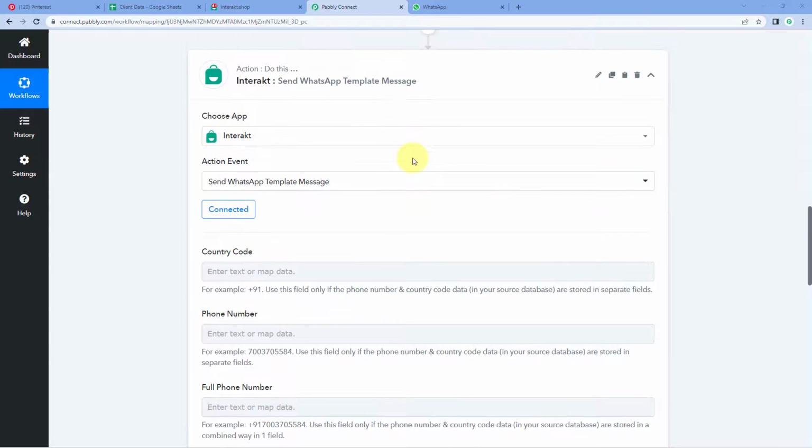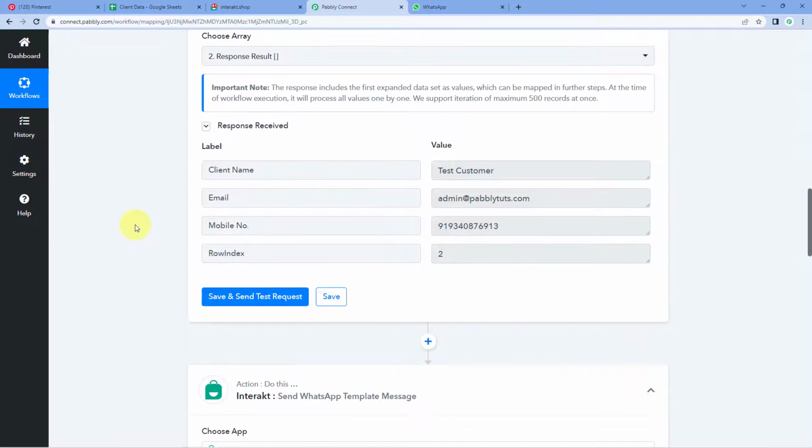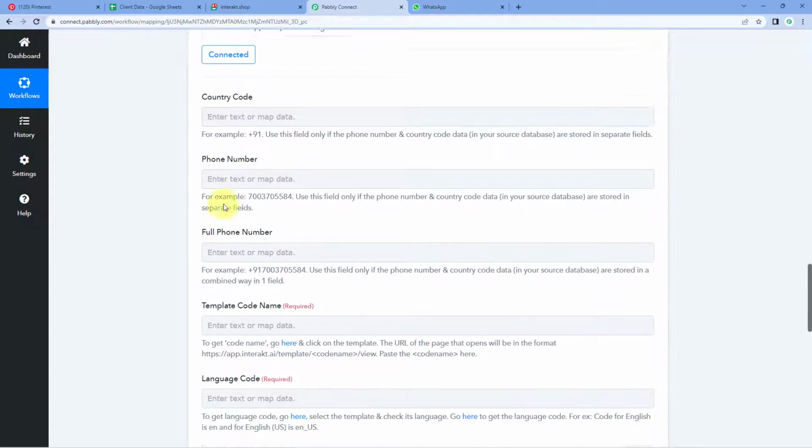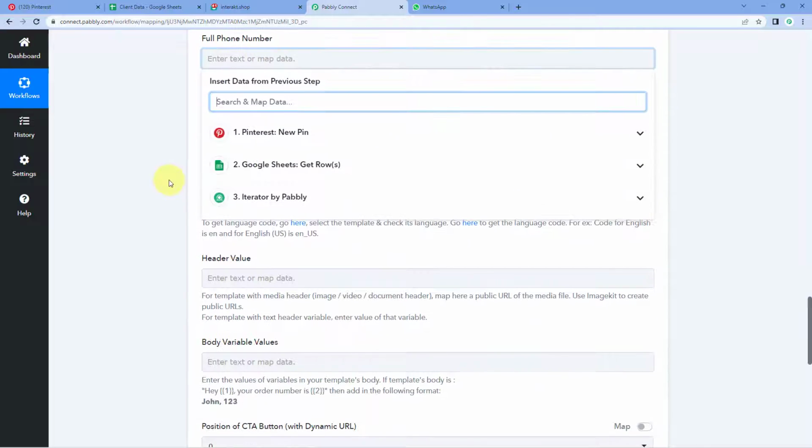So here, guys, from Google Sheet, we have received the complete phone number of the users, and using the iterator, we have processed the phone number of the row. So from the iterator responses, we have to map this mobile number response over here in this full phone number field. And guys, the process of mapping is very simple. Simply click on this field, and in the drop down below, you can see a list of all the responses which we have received from previous steps.